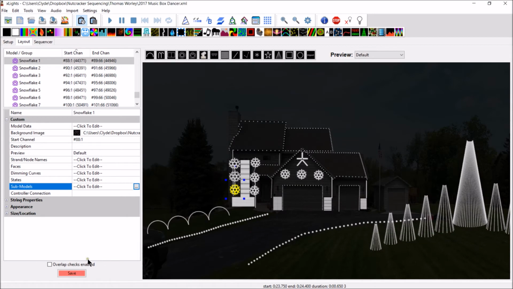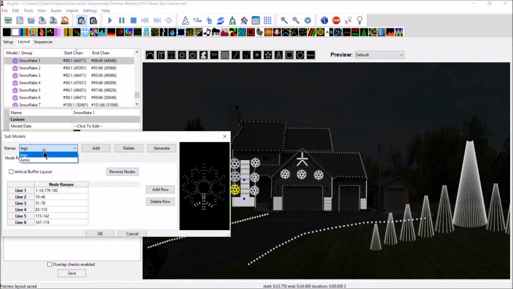And now notice that there's a change made. So I'm going to click Save here. We go back in and we can open it up and we should have two different submodels, the legs and the arms.